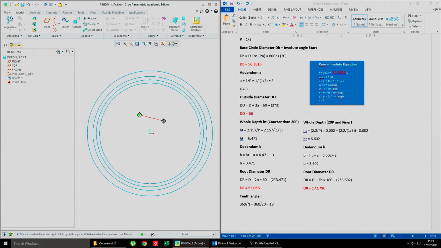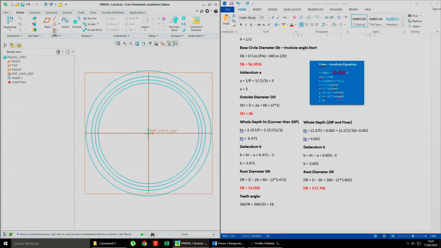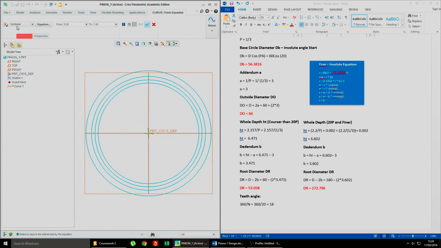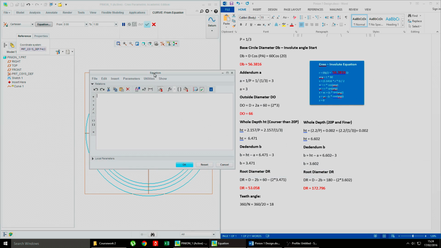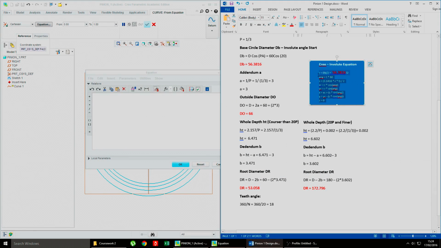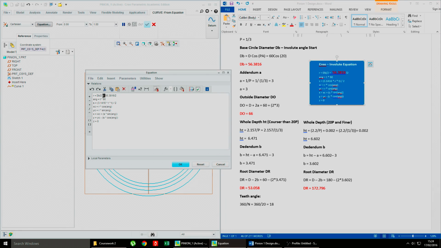This is where the involute angle is going to come into place. So we're going to go onto Datum, Curve from Equation, click on that. Our reference, click on that, is the center point of this circle. Then you click on equation and close that. Copy and paste the involute equation, paste it in there, get rid of this mess here. You can copy that and press OK.